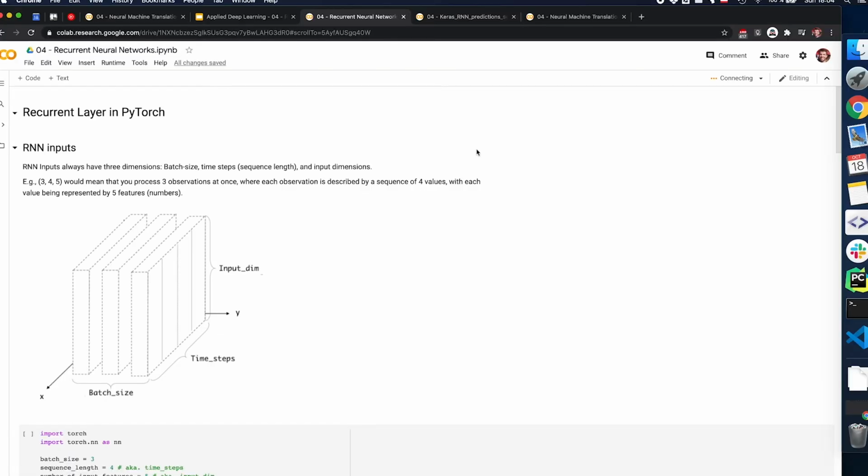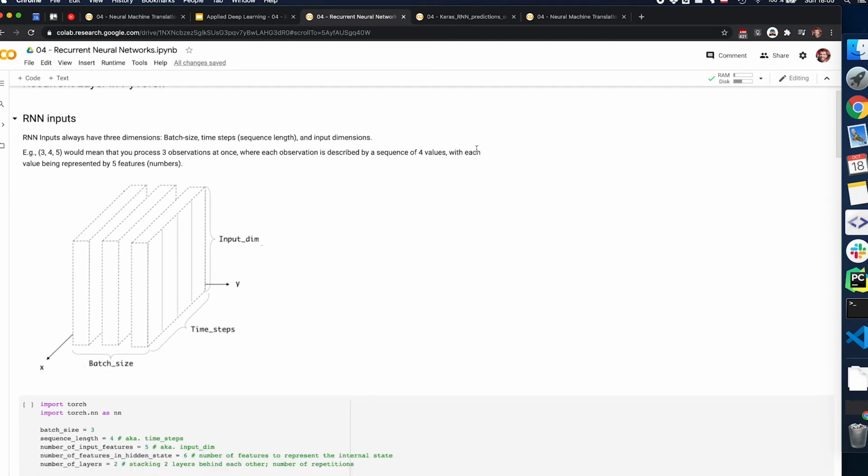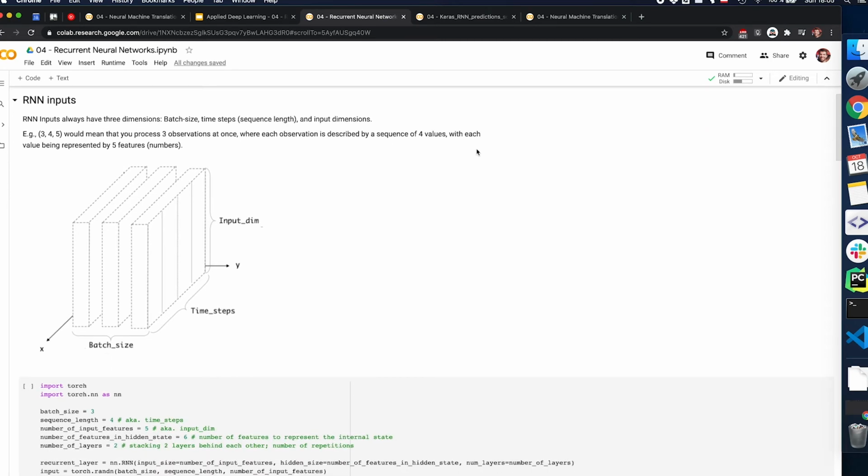Again, I'm here in Google Colab, and what we can see here is another notebook where I want to get into the technical details when you're processing inputs with recurrent neural networks. So first of all, you will always have 3 dimensions. And you really have to understand this to make any sense of a recurrent neural network. One would be the batch size, second would be the time steps, and the input dimensions. So take a look at this image here.